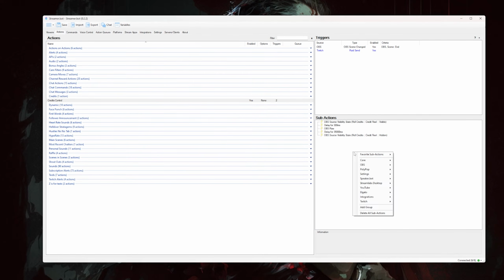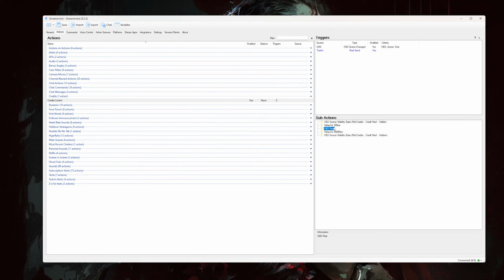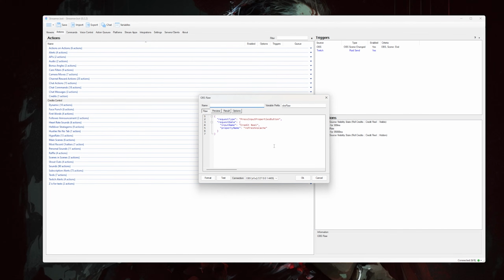Then right-click again, go to OBS, and click Raw. I have left the code you need to paste into the Raw in the description below, and all you have to do is set your source name. Now, way back when, in the beginning of this video, I said if you leave your browser source name the same as what I have, you won't need to change something down the road. This is where you wouldn't need to change something. If you did change it, just change it in the raw code.